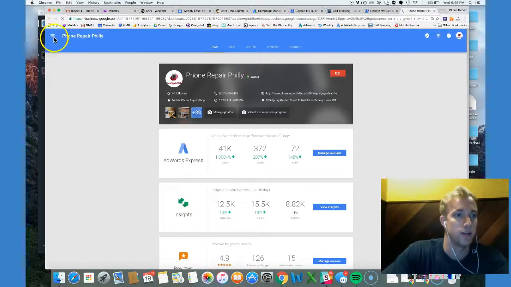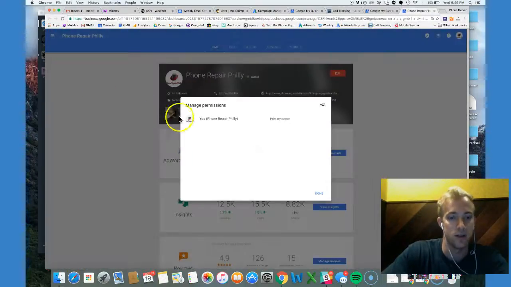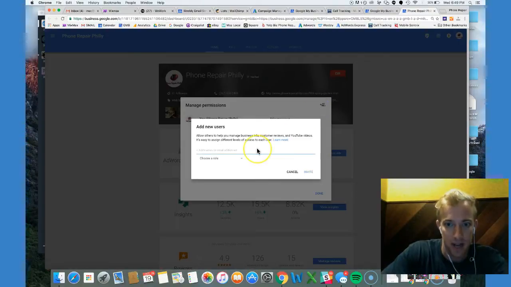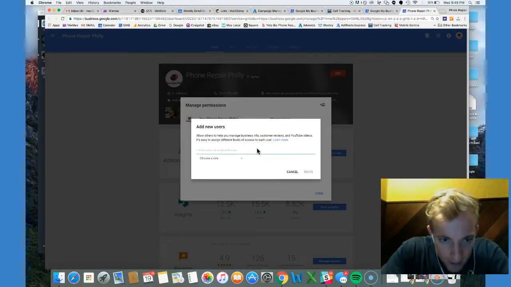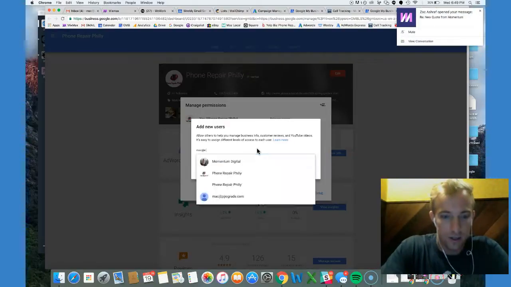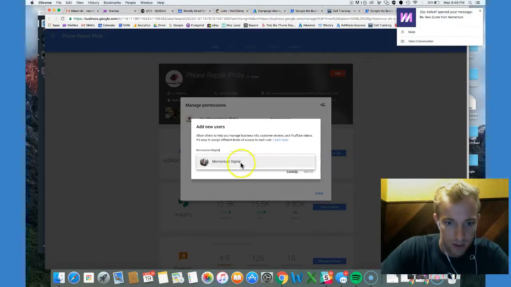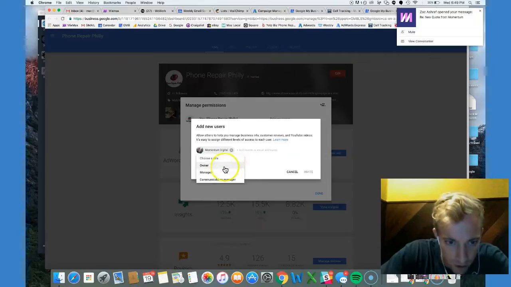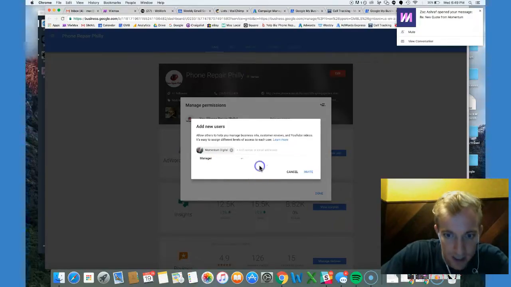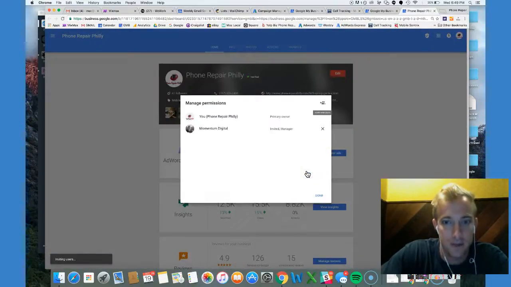So go in the settings in the upper left-hand corner. You're going to go to Manage My Users. You're going to see the users and managers here. You're going to add a new manager, and we're going to give access to my account, Momentum Digital. Pulled me up there, choose a role. We're going to choose manager, and we're going to invite me to the account.